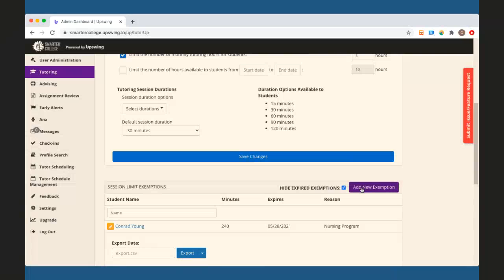You'll want the student name, the number of minutes you want them to have, the expiration date, if any, and the reason, if any. So this could be for student athletes, for students with disabilities, for students that have very rigorous academic course loads, anyone you want to make an exception to the above number of minutes they can have in tutoring, you simply add a new exception.